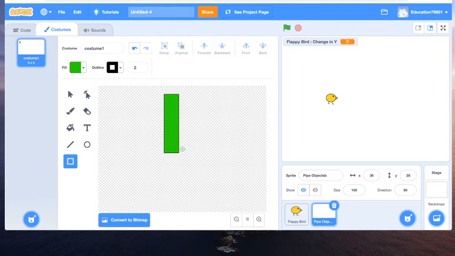I'll make that a little thick, the outline a little bit thicker. Okay. And now I'll make another one.